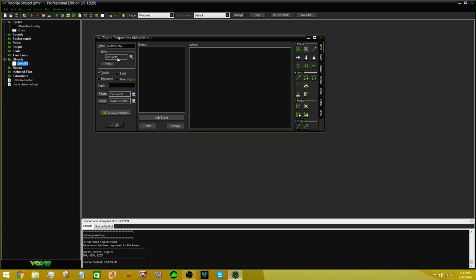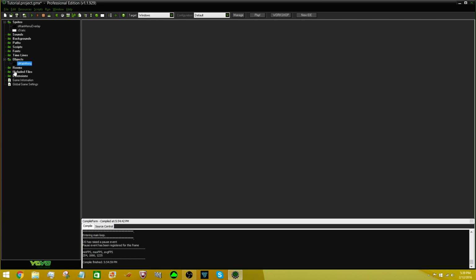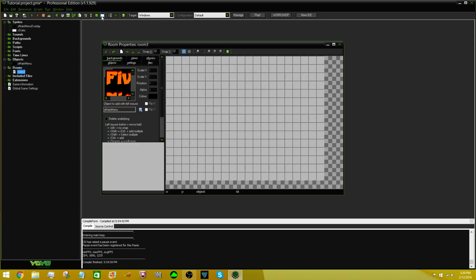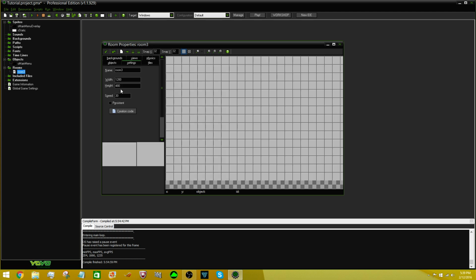Now right here, this is where you set the sprite. So you want to click that, or you can just click this blue part right here and click S main menu overlay. Okay, now you just click OK. Now you're gonna make a room, so you gotta create a room. You can also click this one right here. Then you go to settings, you set it to the size you want, 1280 by 720. Then you call it RM instead of just R, because that stands for room. Okay, so we put room main menu.